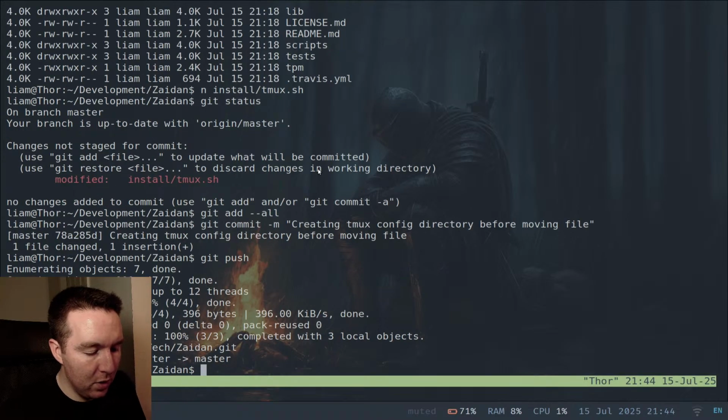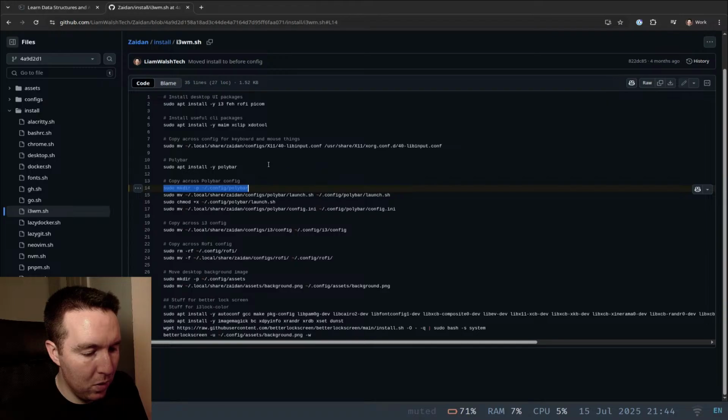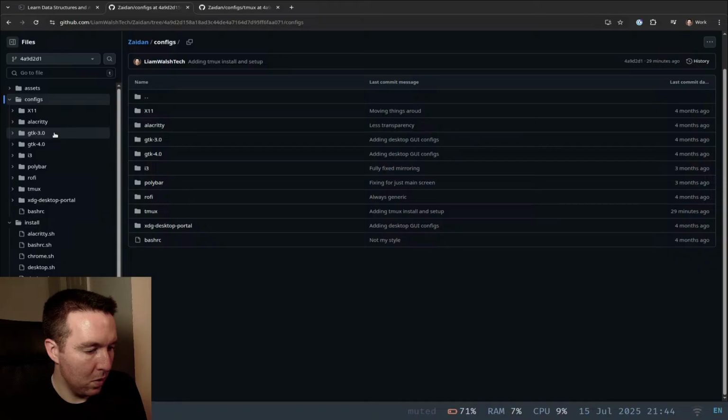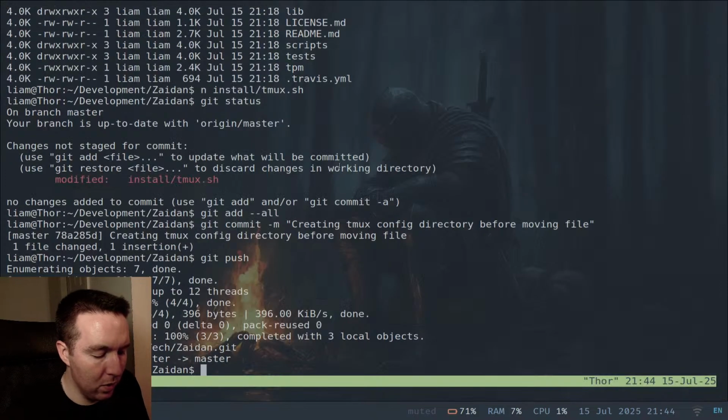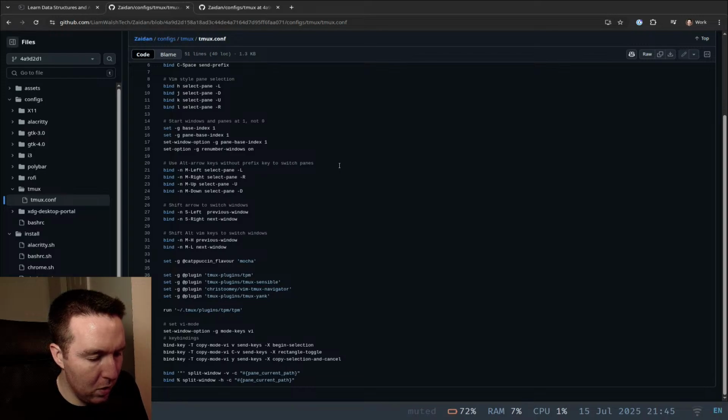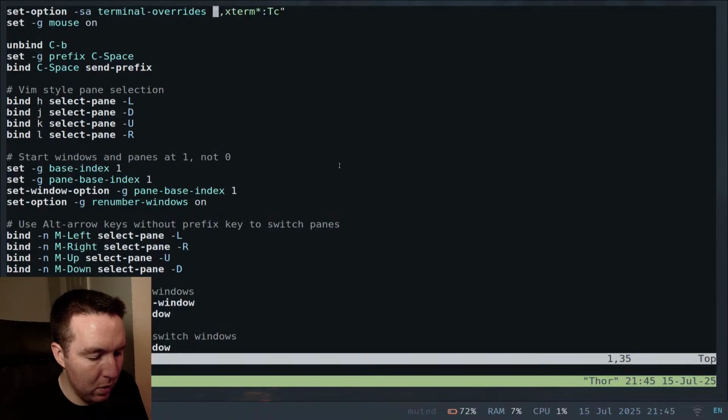So tmux attach, then to navigate windows. So Shift Alt vim keys to switch windows. Shift arrow to switch windows. Shift left and right. Oh, nice. That's way easier. There we go.